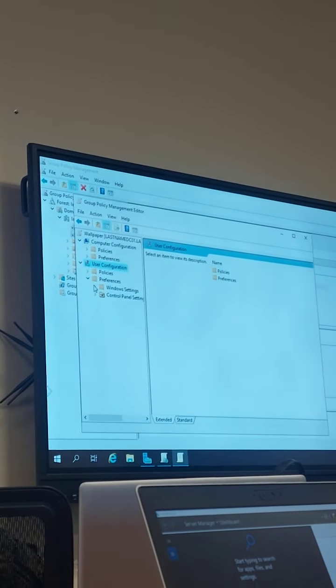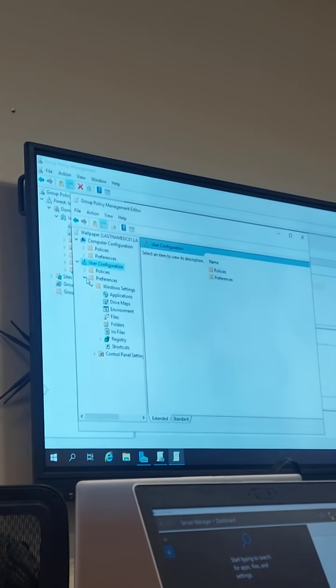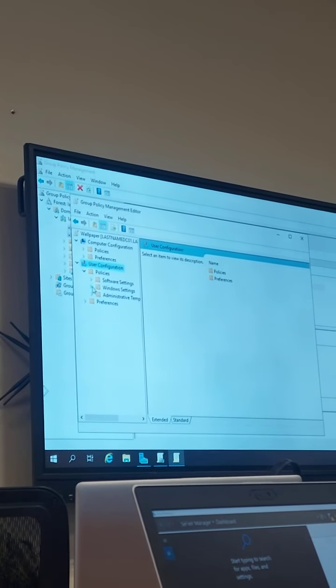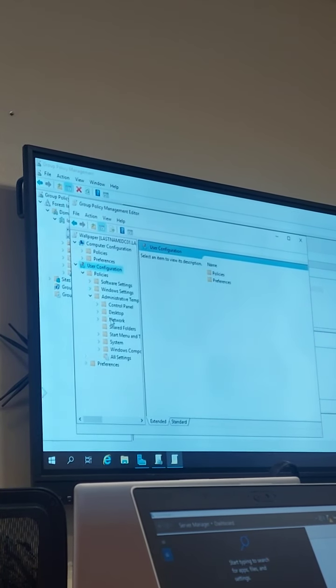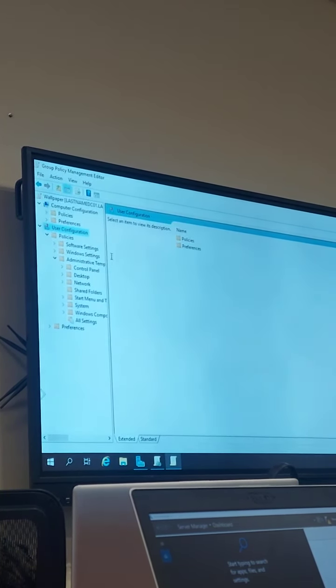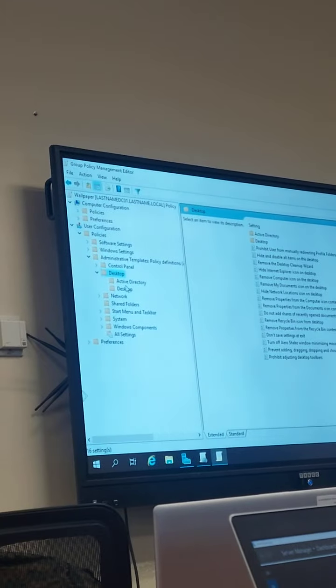So you go to, I think it's preferences, maybe? No, policies. Policies, Windows settings, and then, where's it mentioned? No, it's administrative templates. I hate this, dude. There's so many group policy objects. So, user configuration, all this stuff. Put it in here. Right here. Yep, so desktop.